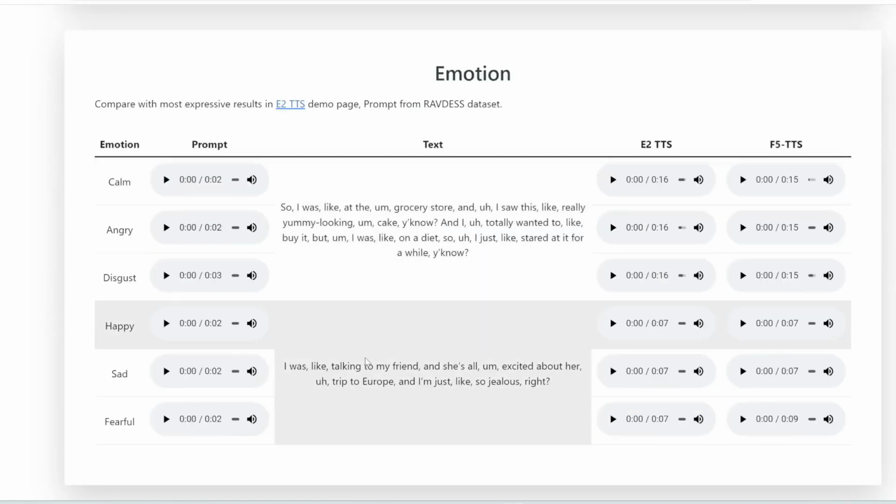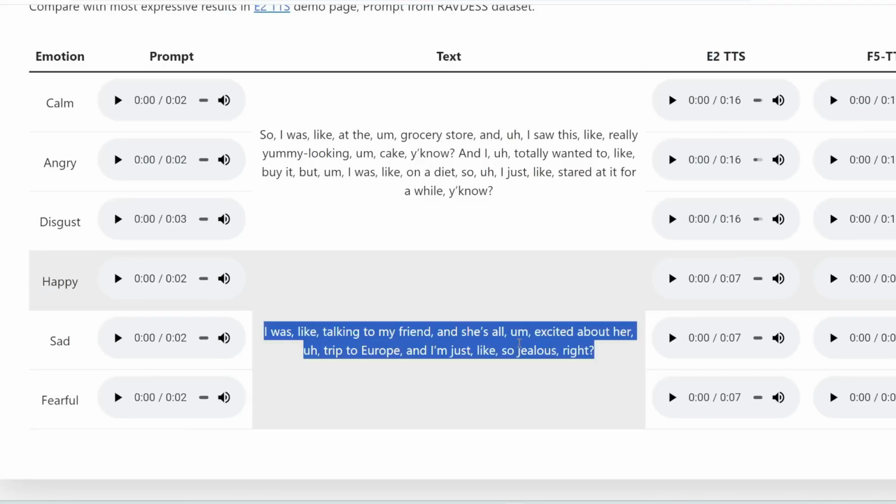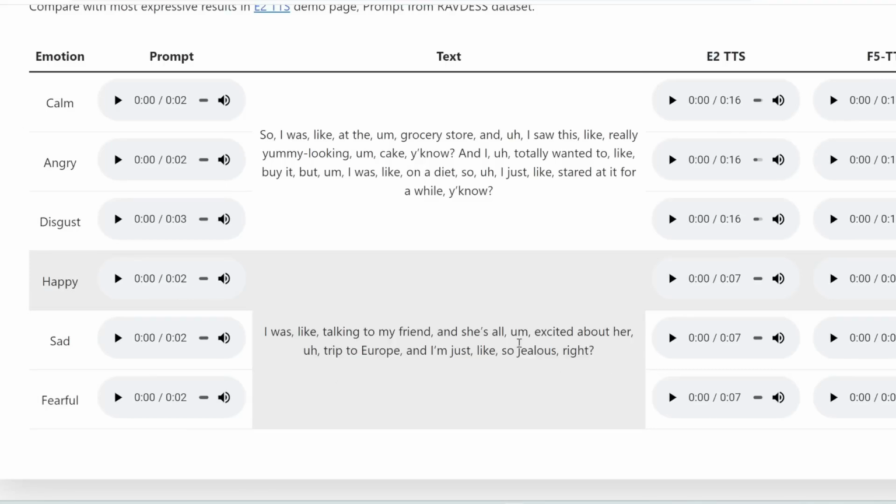And there's more you can do with this, and this is like the most impressive feature about F5TTS. So you can upload different clips of the same voice, but with different emotions, and then you can get it to output this text in that emotion. So for example, let me play you the reference, the original clip first.